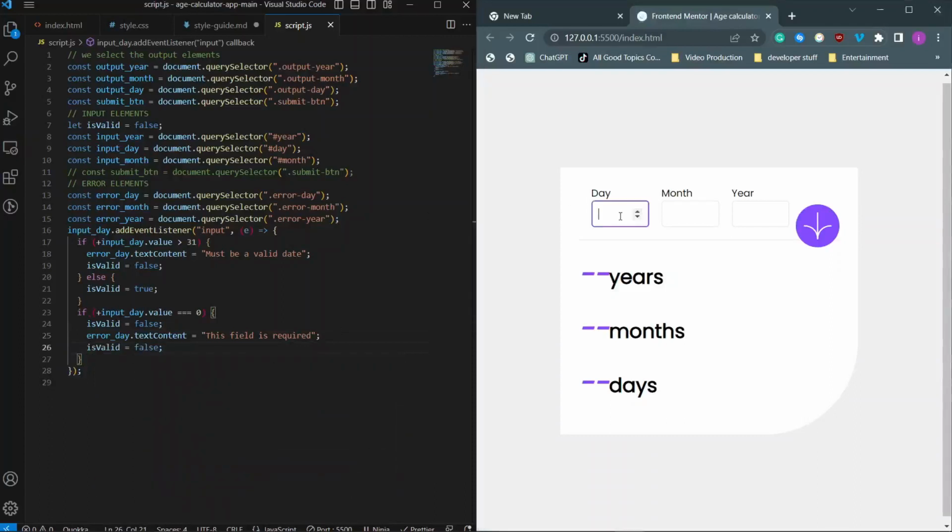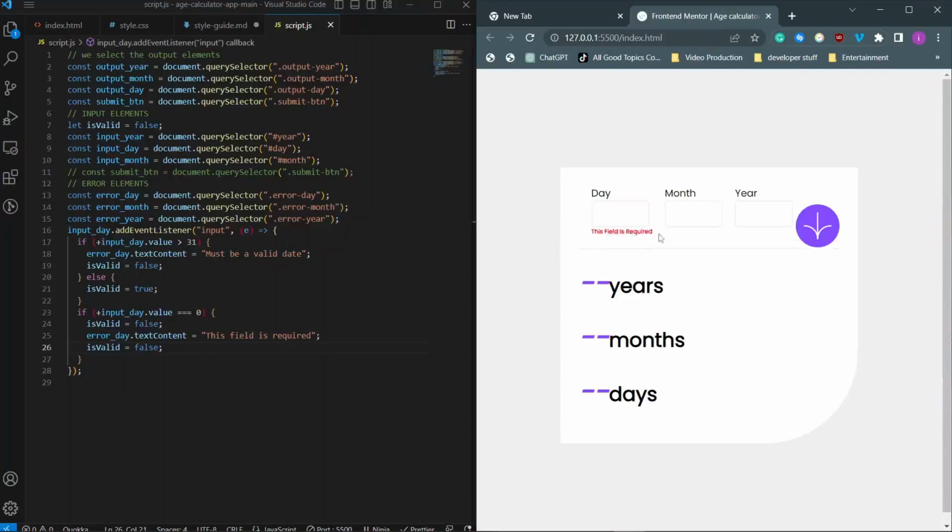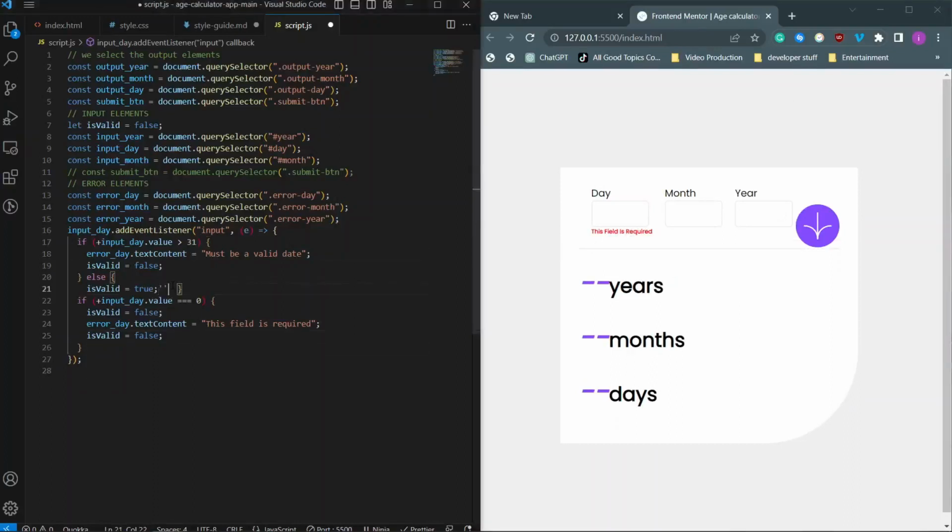So if I come here now, I don't type anything, I type 0, or I don't type anything at all, this error is still here. And one more thing that we have to do here is that we want to reset it when it is valid. So we want to reset this guy to be empty. So when they do type, they shouldn't be seeing any error, right? Okay.